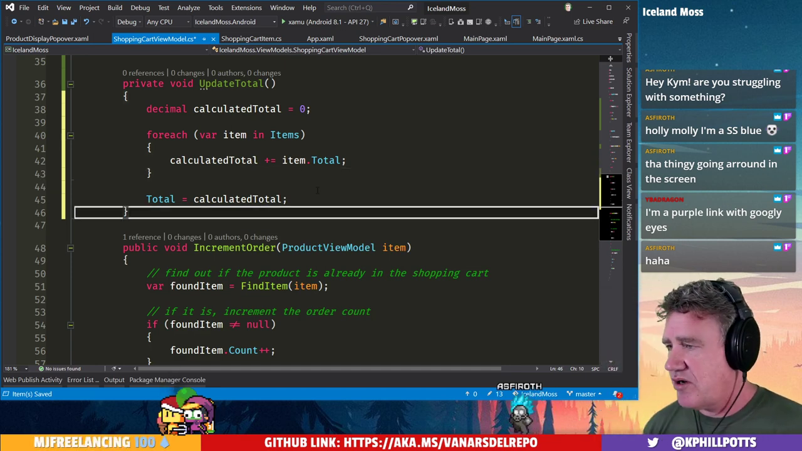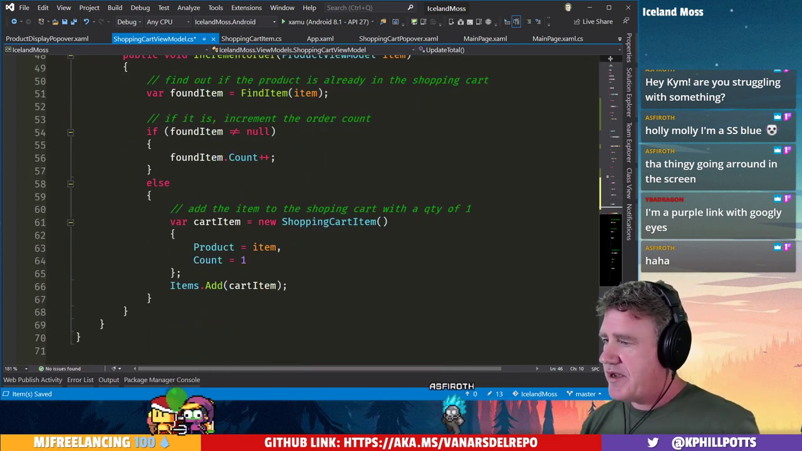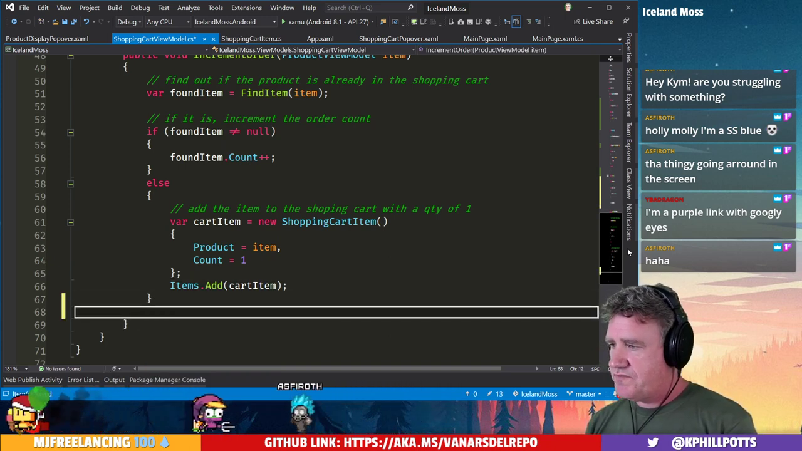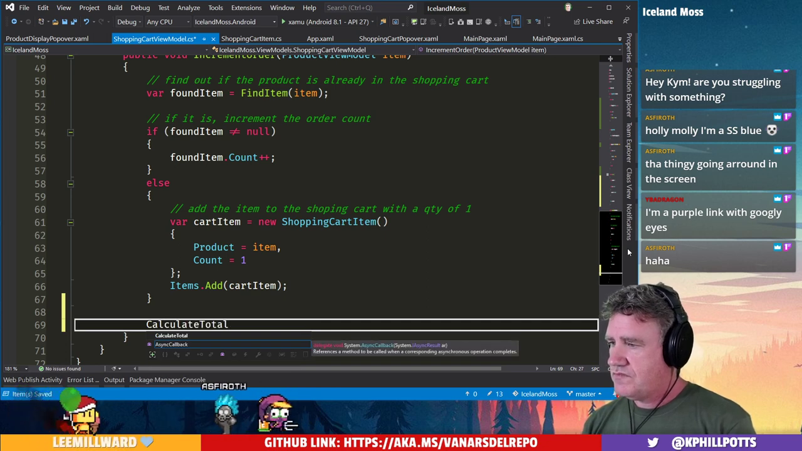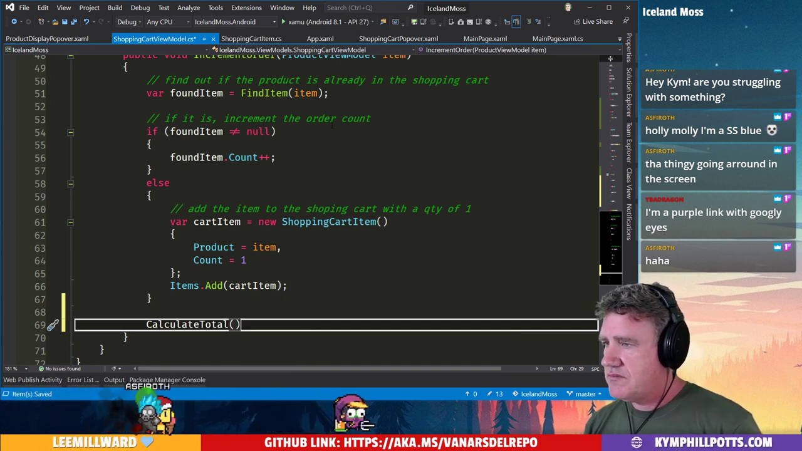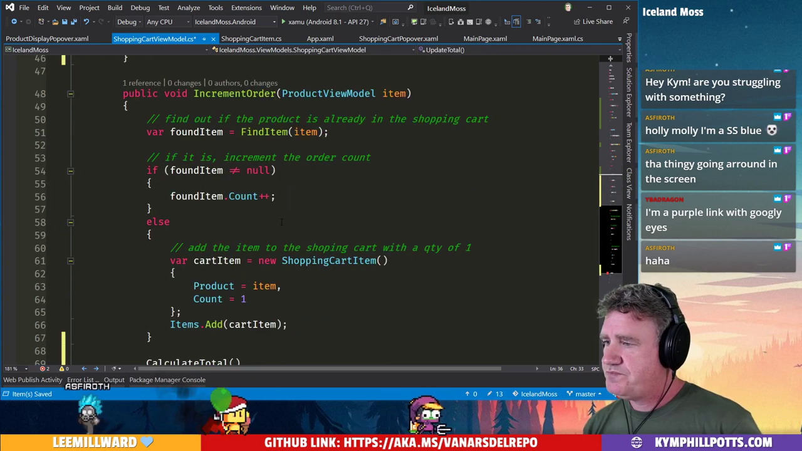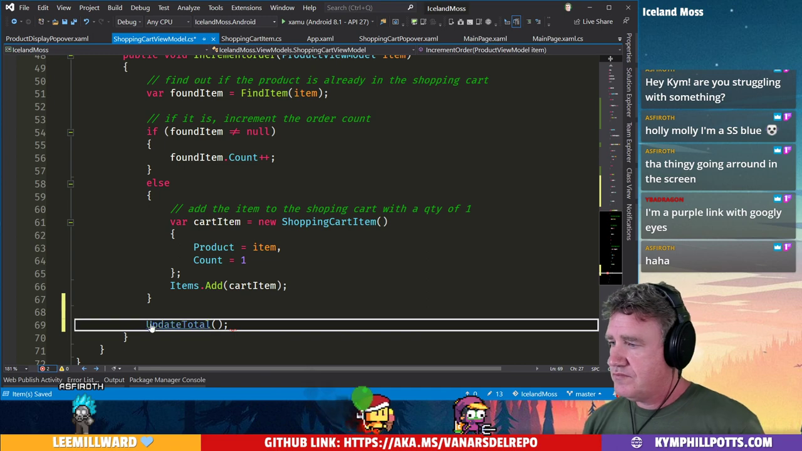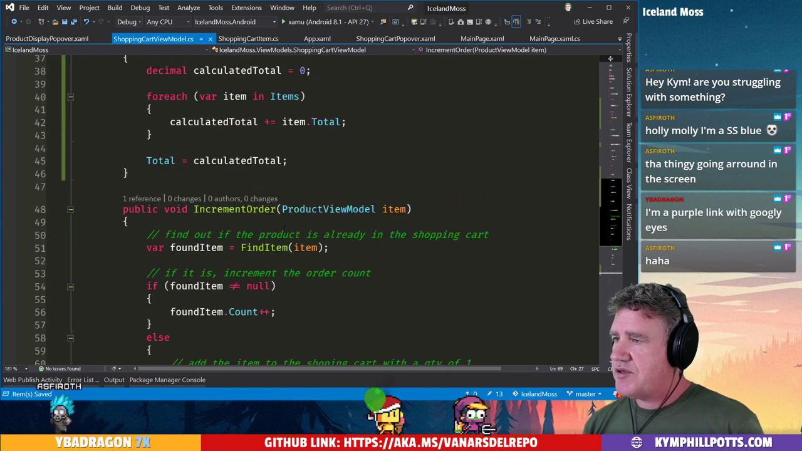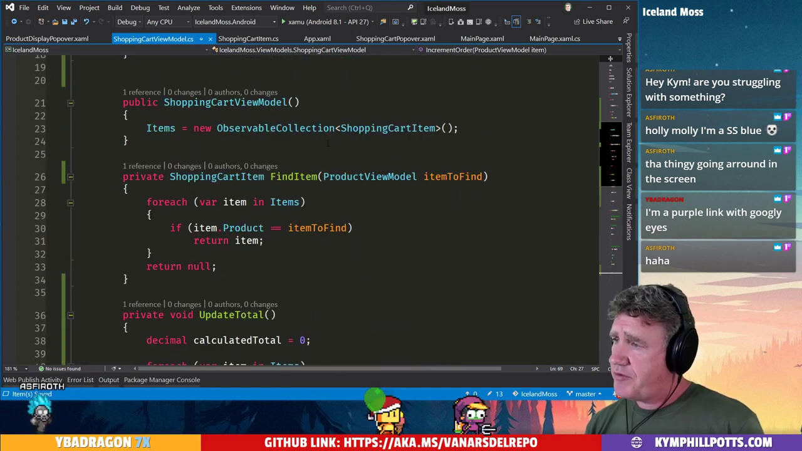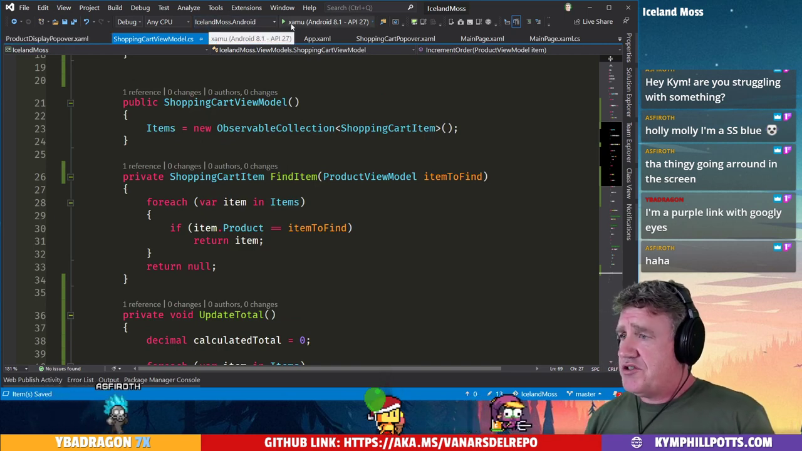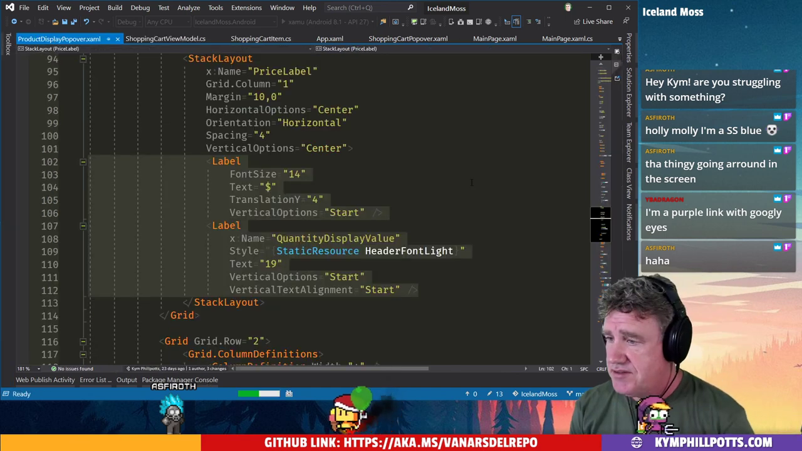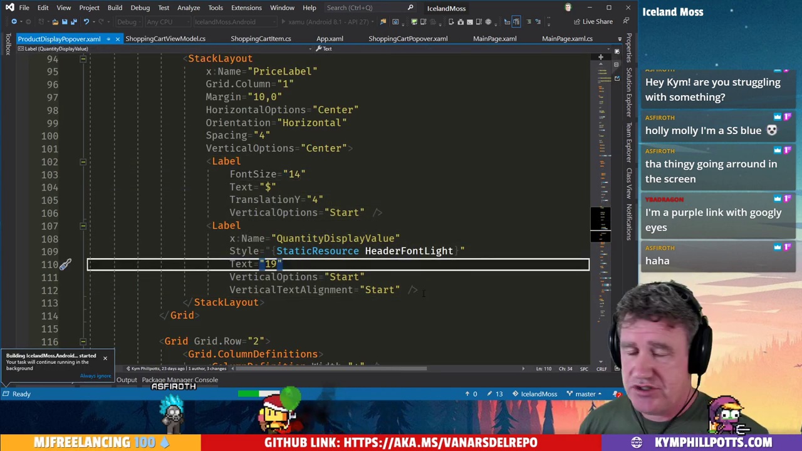All right, so we set our total here. That's all I'm trying to do, right? Add it to the total. Once we add something in here, let's go calculate total. Wait on, what do we call it? Update total. Okay, so once we add something, we update the total, which is the total in our shopping cart view model, which should mean that if we bind our page to that, we should get that value.